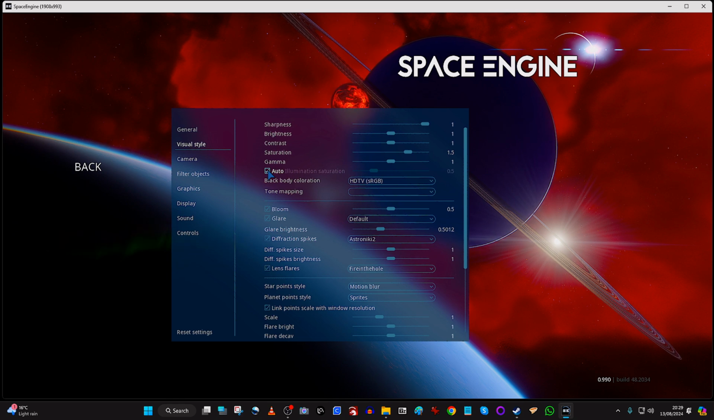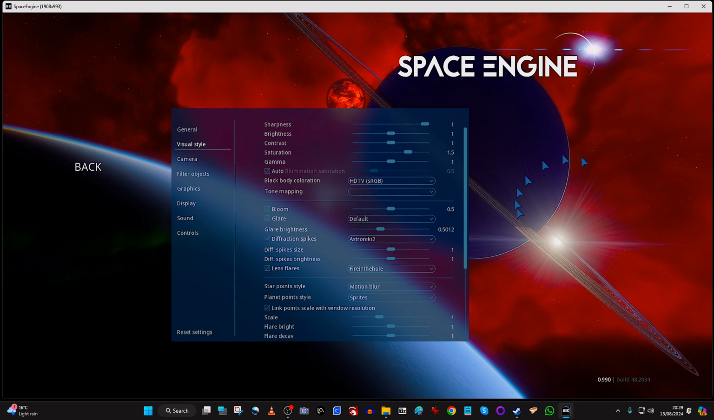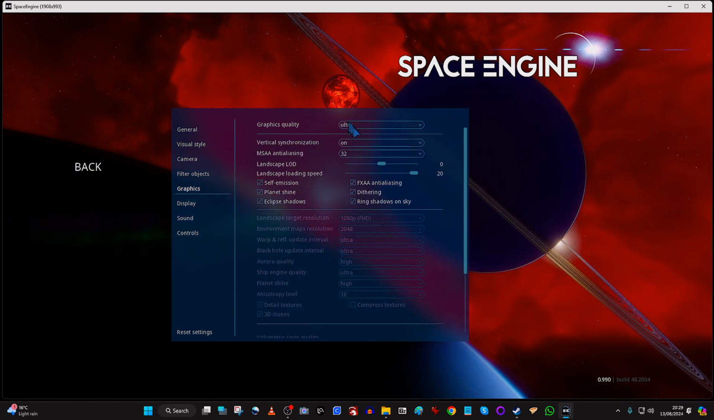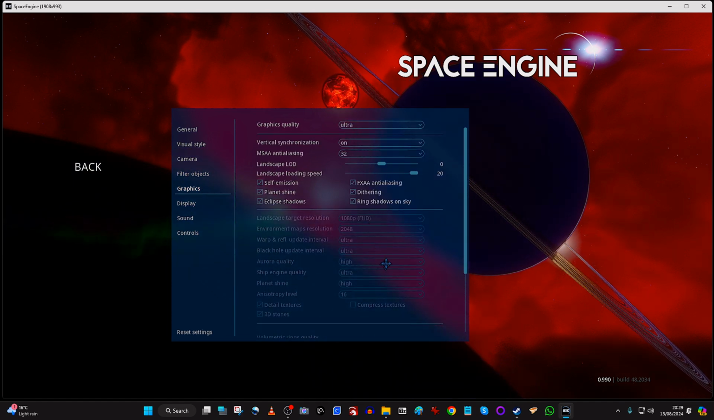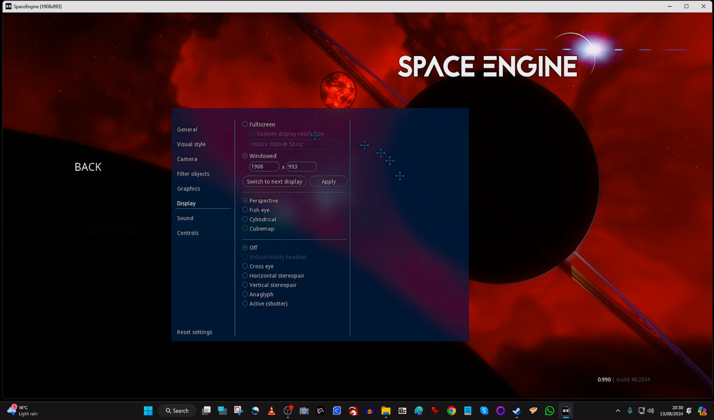It's unrealistic, but you get a view. Bloom, glare, diffraction, they're all to do with how the lens flare affects when you're looking at bright objects. Star point style and planet points and link points, these I really don't know. Graphics, just set it up so that your machine is capable of running it. Display, I have to use windowed because when I'm on full screen my mouse will not record, so you won't be able to see where I'm pointing.